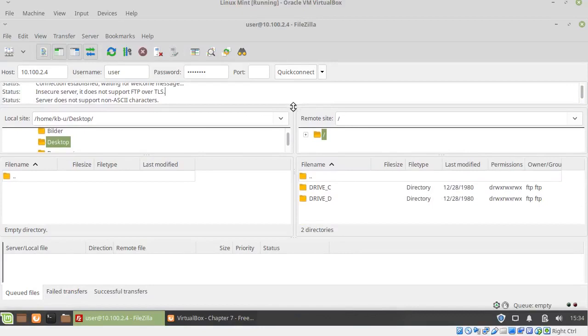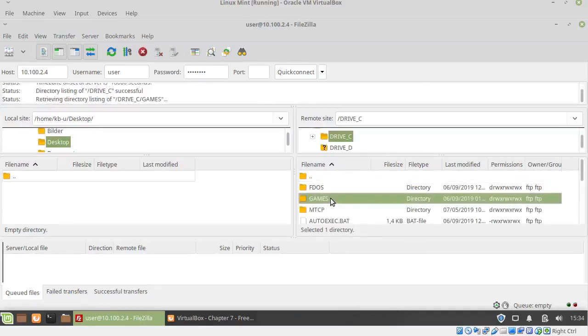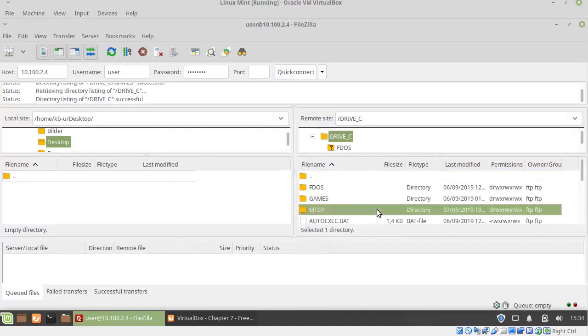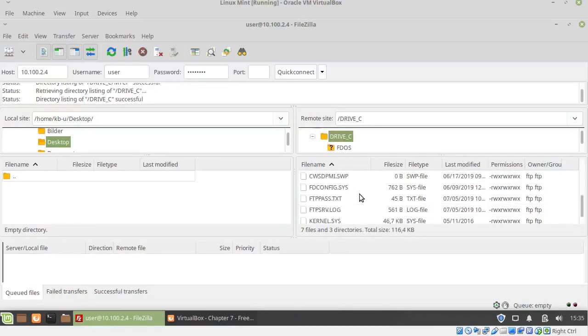And from now on we have full access to our FreeDOS machine. We can go into our C drive. We can look for games that we have installed, which is Q Tetris, or see how our mTCP configuration looks. This is our FTP-Server file, and again we have full access over everything that happens in the FreeDOS machine. We also have access to our CD-ROM drive that the FreeDOS machine has.